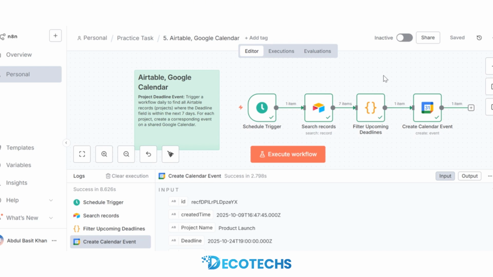Hey everyone, this project keeps your Google Calendar automatically updated with upcoming project deadlines from Airtable. Every morning it checks your projects and creates events for any task due within the next 7 days. You can change this timeline here. I have put it for a week, helping you stay on top of deadlines effortlessly.